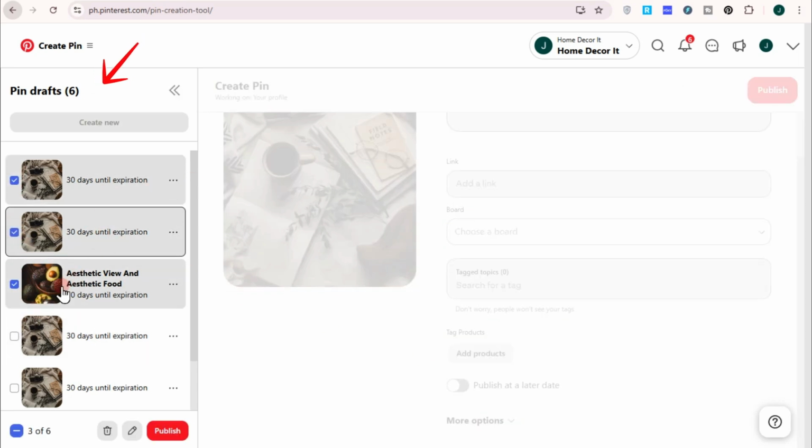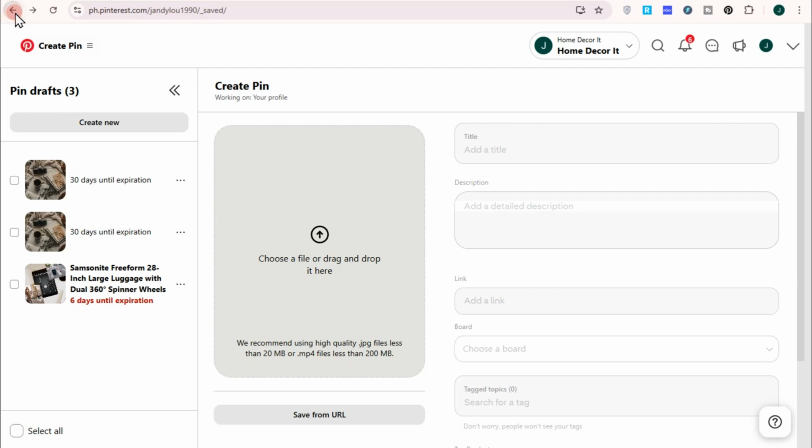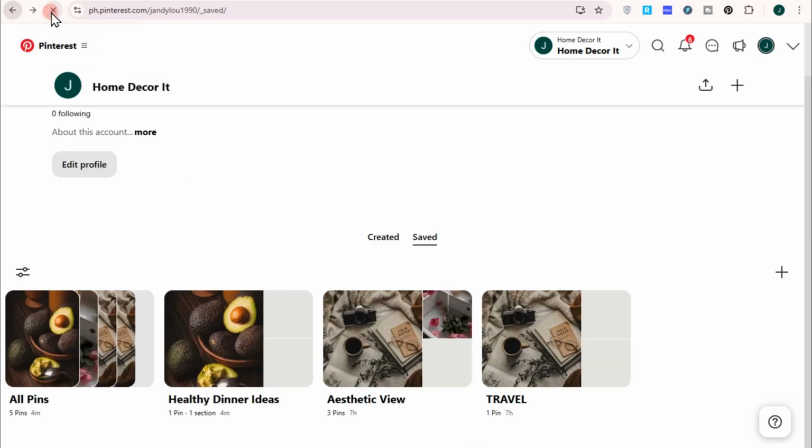Now you can add a title for that. You can add images or videos. Pinterest recommends vertical format. You can drag to reorder or delete slides as needed. This is what it looks like.